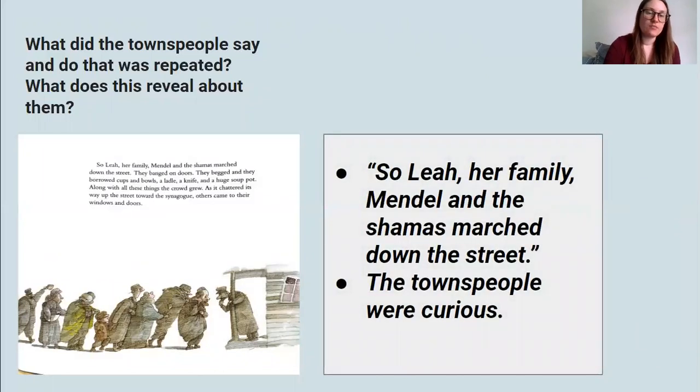So Leah, her family, Mendel, and the shamas marched down the street. They banged on doors, they begged, and they borrowed cups and bowls, a ladle, a knife, and a huge soup pot. Along with all these things, the crowd grew. As it chattered its way up the street toward the synagogue, others came to their windows and doors.